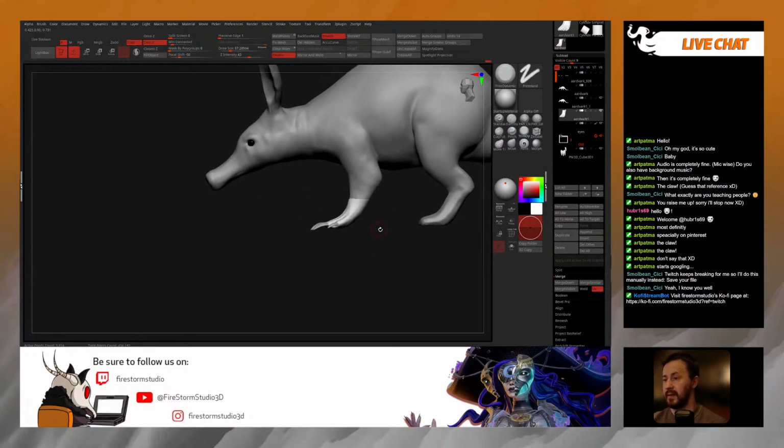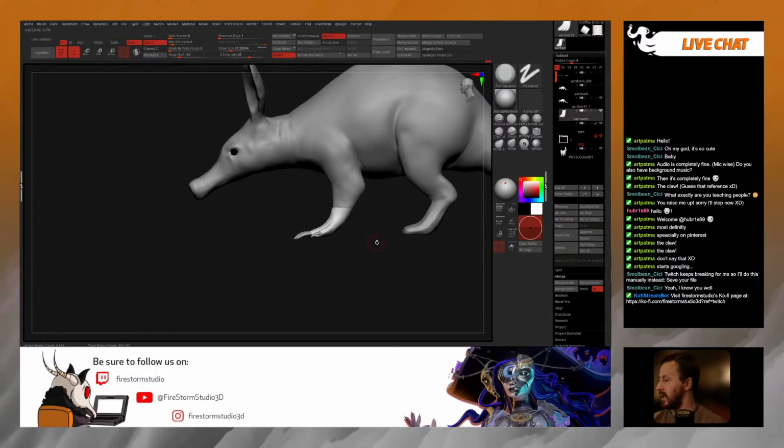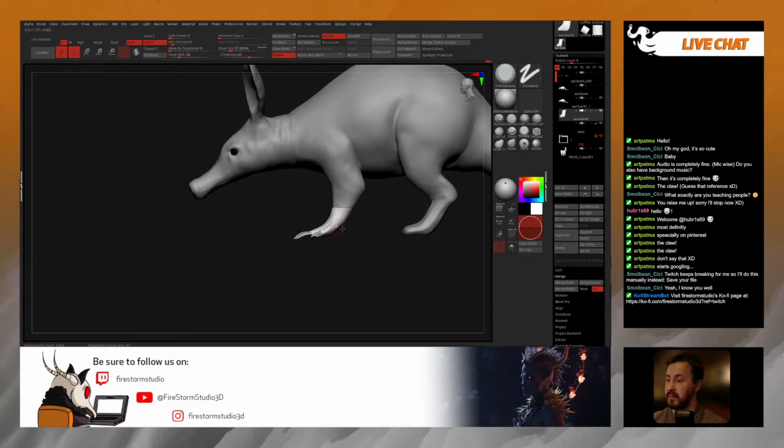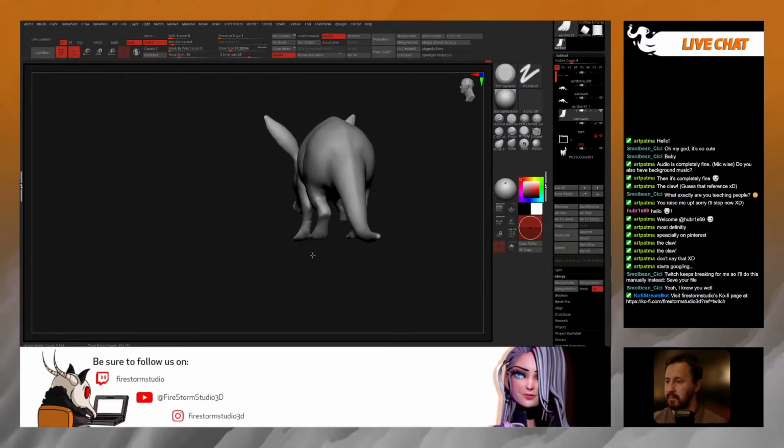And yeah, he's coming along quite nicely, I think. We're going to end up just copying this foot onto all the other feet, because the feet for the aardvark are more or less the same for the rear and the front. They have shorter claws at the back than they do at the front, but we can fix that easily.